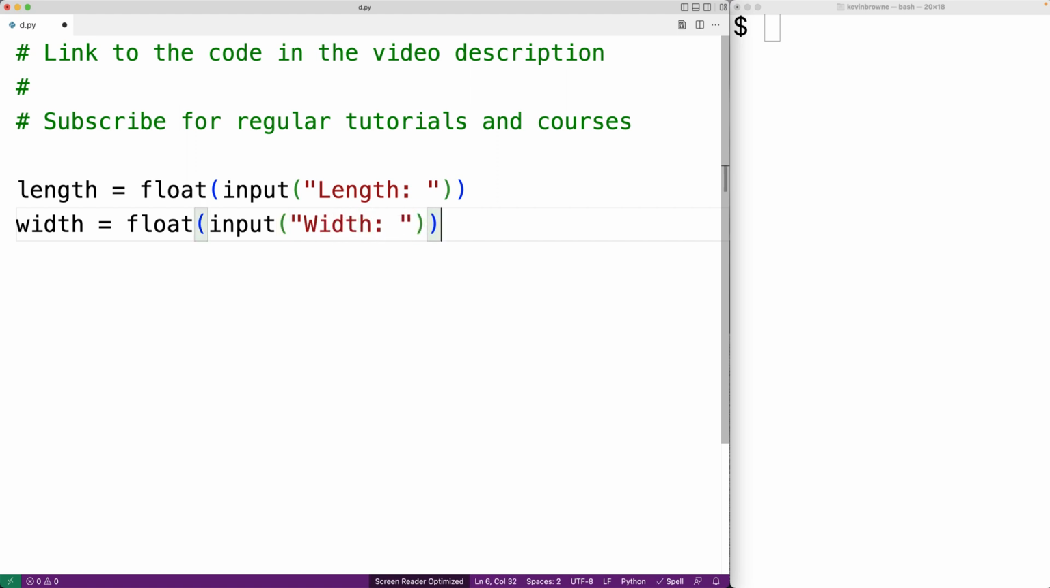So what we're doing here is using the input function to prompt the user with the text length colon. So the user will be told to enter the length. They'll enter in the length, and the string that they enter will be returned from the input function. Float is going to take that and turn it into a float. We're going to store that into length. And we do the exact same thing with width.